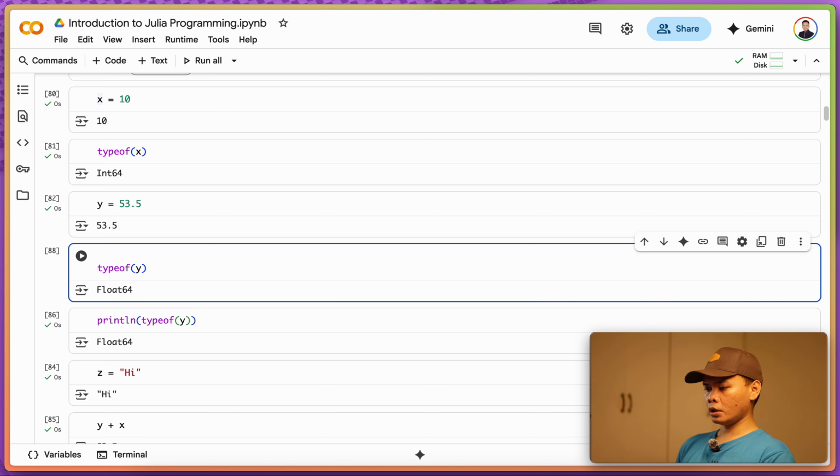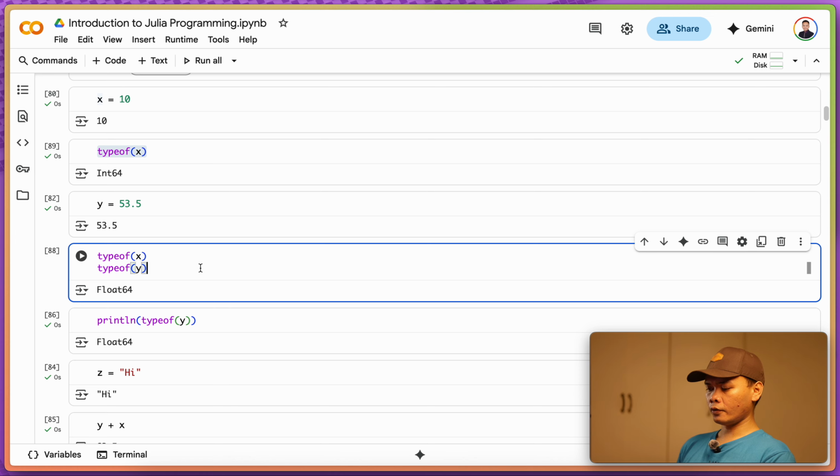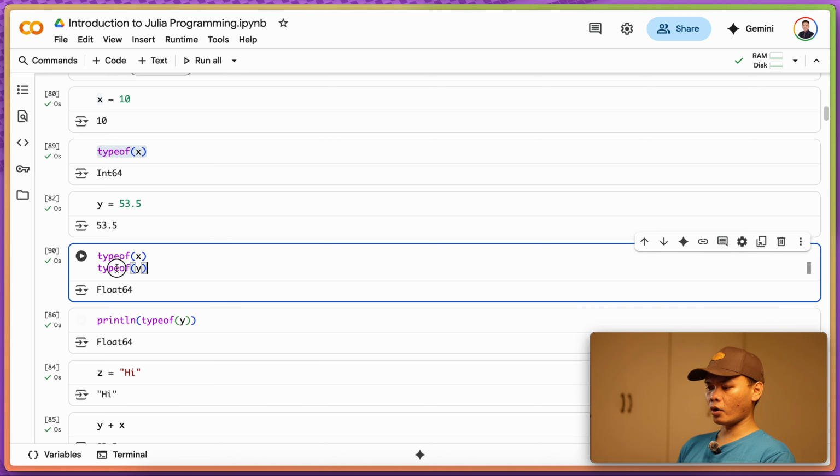The thing is, if I have something like this, the type of x, and then I have the type of y here and run it, it will only print the type of y. It will not print the type of x, which is this one. So as you can see, it will only print the output of the last code.